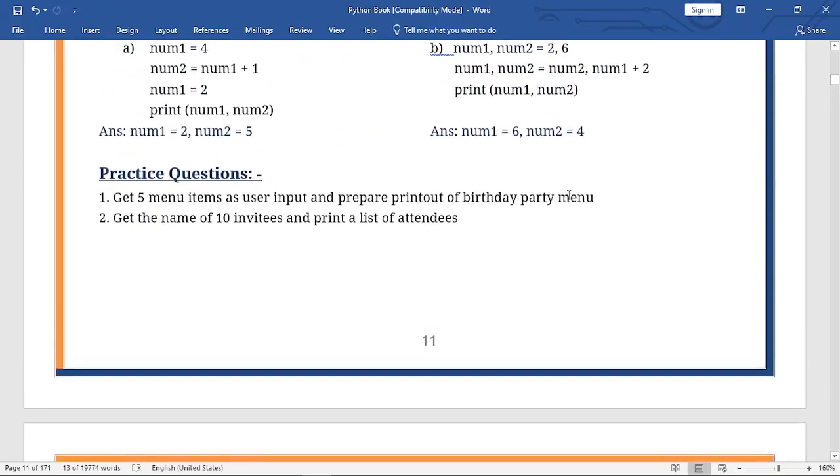So the practice question for this session is: get 5 menu items as user input and prepare a printout of a birthday party menu. And the second question is: get the names of 10 invites and print a list of attendees. Okay, that's your homework for today.